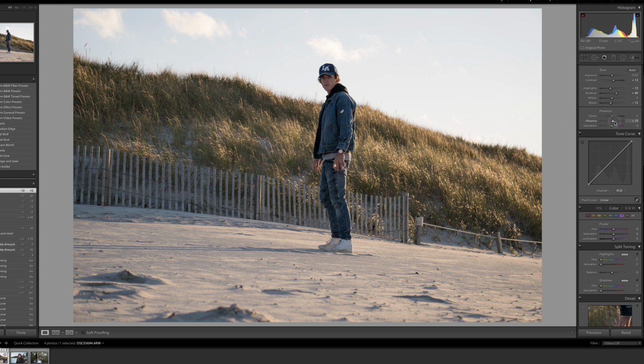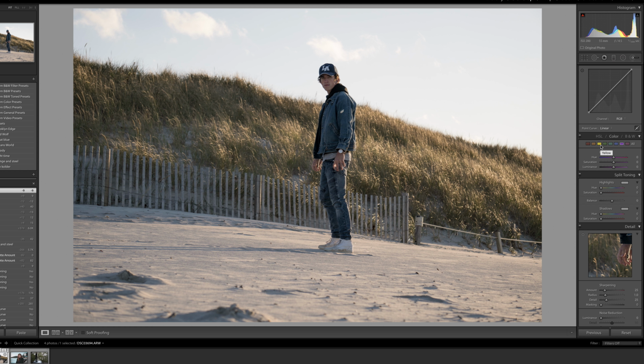Next thing I want to do is I'm going to try to get rid of this greenish look and make it really orange and teal. So just looking at this, you can see it's really green and yellow in this grass. So that tells me that I need to go to the HSL slider, and I'm going to go to the yellows.